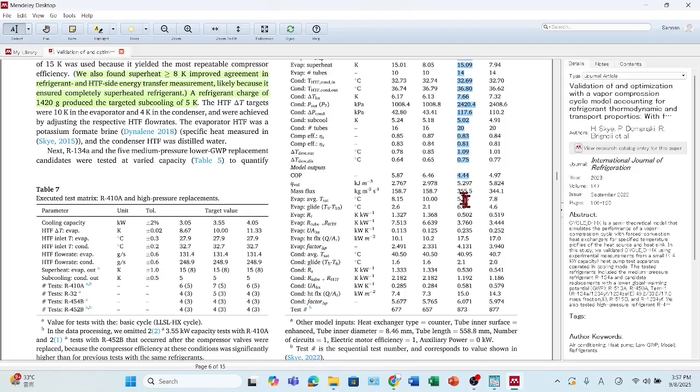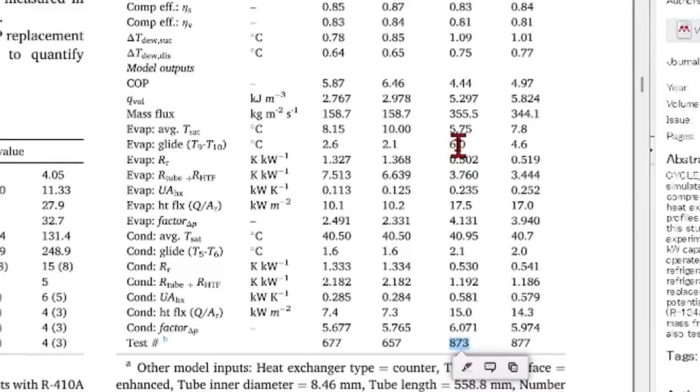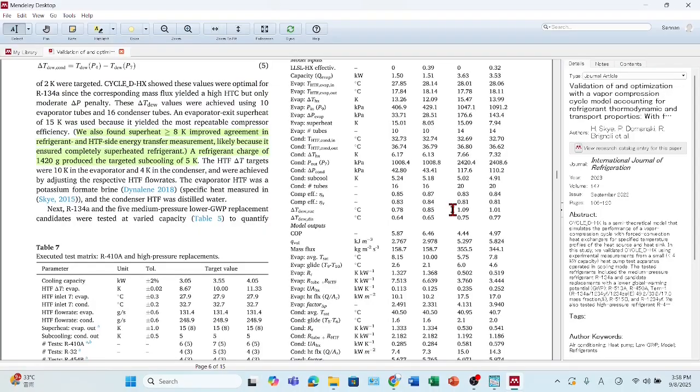So this is how you can validate your model. And if you want to assure other things, you will find all these things are matching with the simulation results. You can also match these results in the results summary, and you can see this is the test number given. This test number is 873 run in this experimental setup. So this is how we can validate our simulation model with this experimental data.